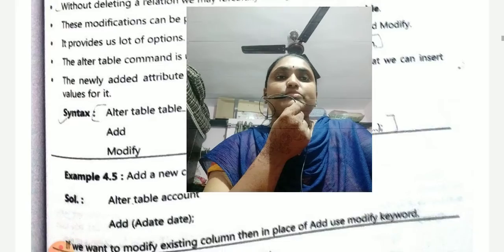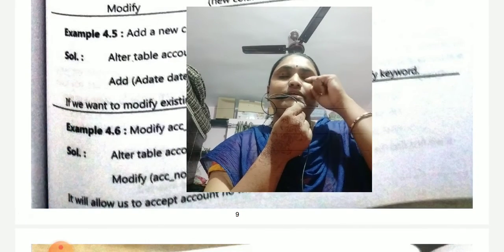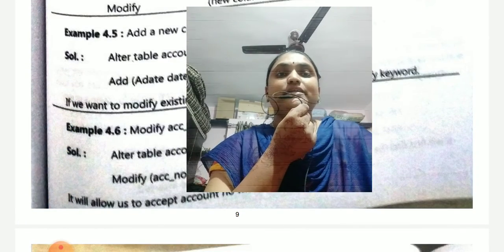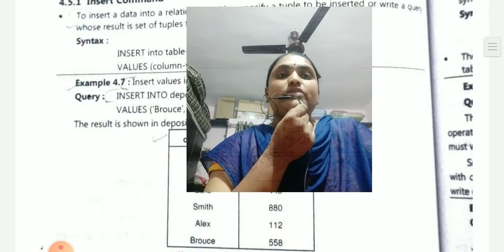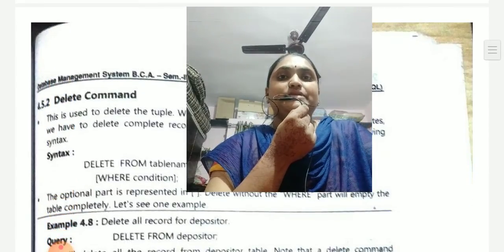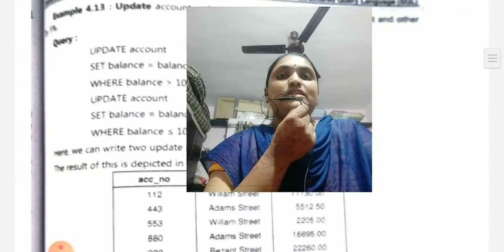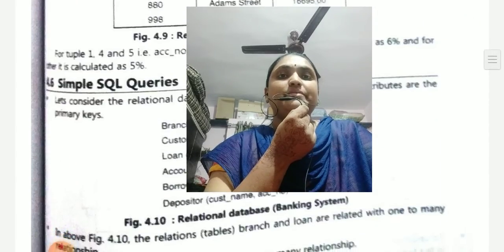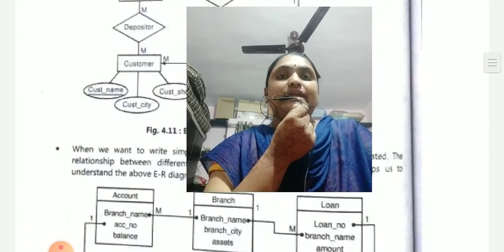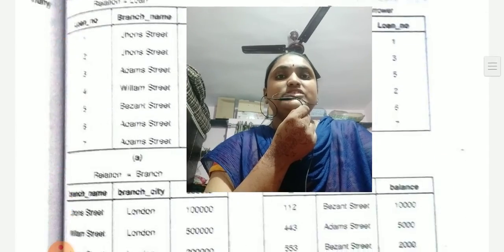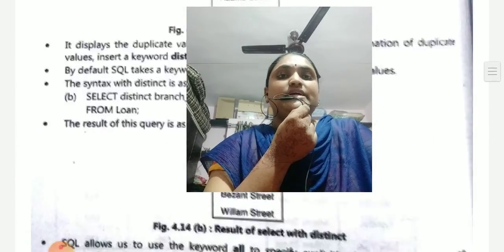Afterward, if we have to modify the data or table, then we use an alter or modify query. Today we will see detail about the DML commands. DML commands are nothing but the data manipulation language. In SQL, structured query language, DML is the data manipulation language. Let me see detail about this DML.